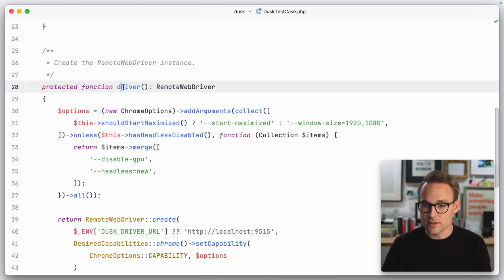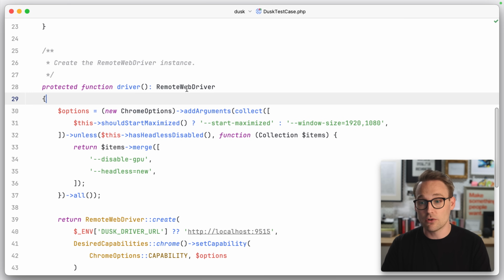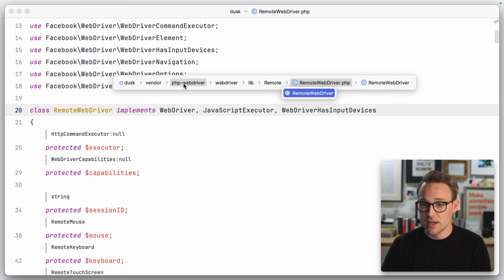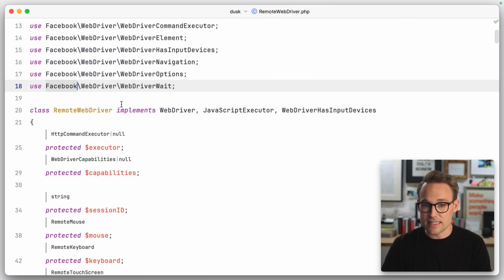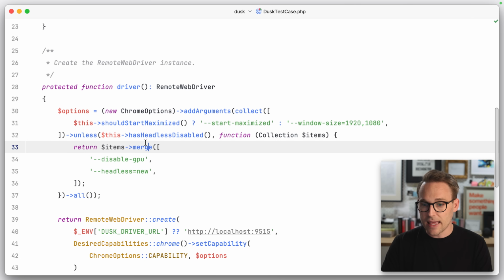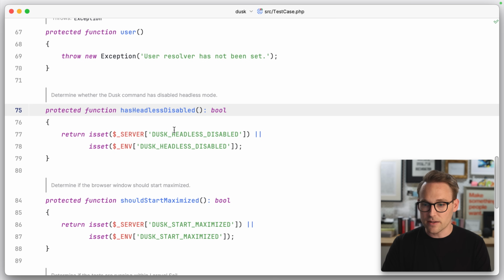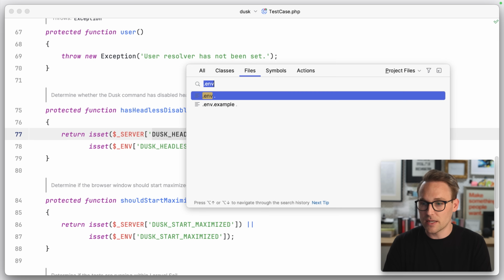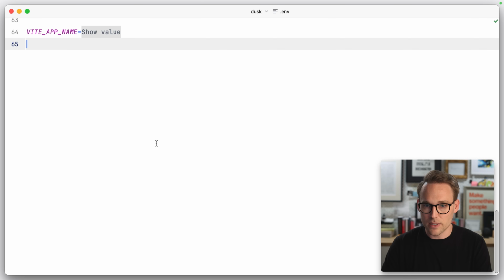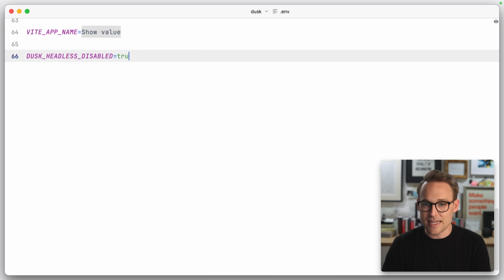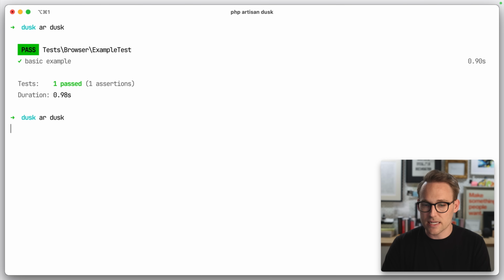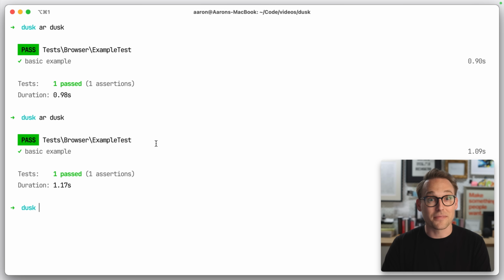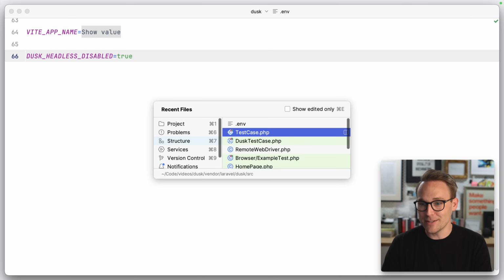Then you'll see down here, this is the driver which returns that remote web driver, which is PHP WebDriver here, and you see it is a Facebook thing. Thanks, Facebook. And down here, there's headless and headless disabled. So we want to turn headless disabled on just for this test because I want to show you that it works. Coming in here to our env, we'll come all the way down to the bottom. Headless disabled is true, and if we were to run this again, oh, there it was. It kind of worked. We at least saw the browser.